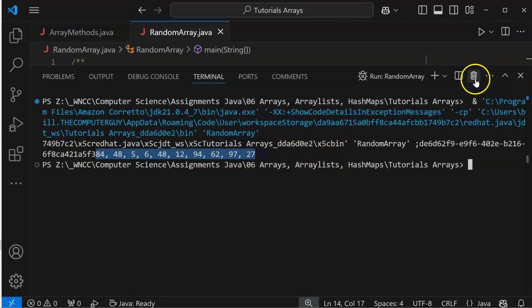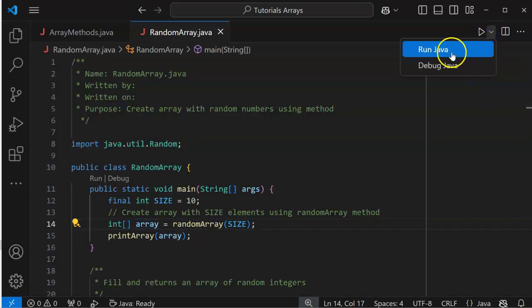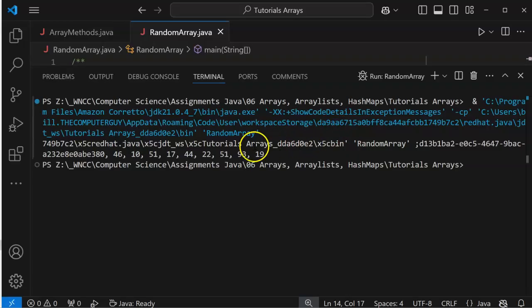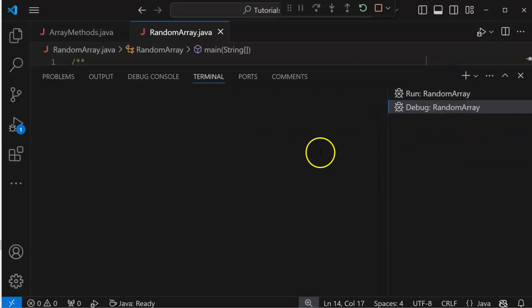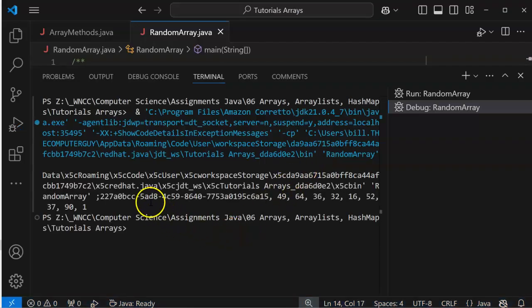I don't know why my program is running so weird. Yeah, look at all that weird stuff showing up there. If anybody knows why it's doing that, let me know. Still doing the same thing.